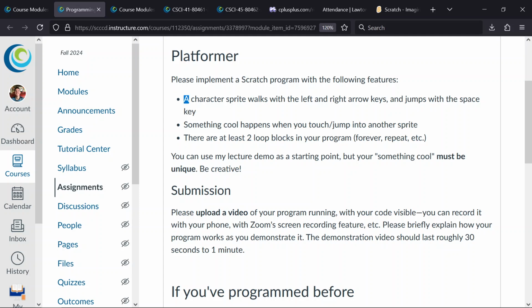I'd like you to have some kind of character sprite that walks left and right with those arrow keys and jumps with the space key, so that you can steal everything I did for that, all right? And then I would like something cool to happen when you touch another sprite or jump into another sprite, just like I had with the fish here. You cannot copy that. You have to pick your own cool thing.